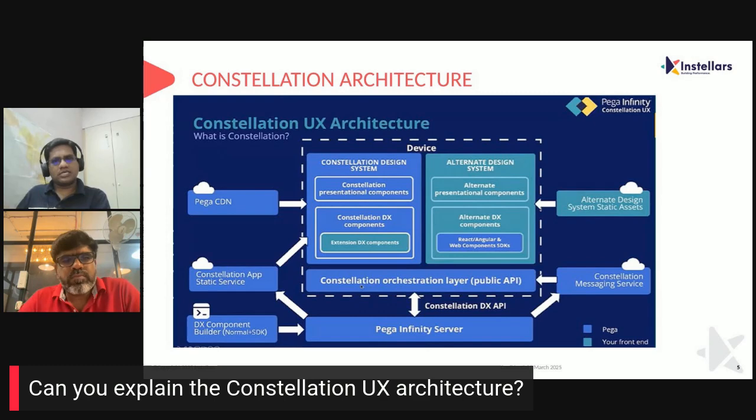Next, in the Constellation design system, we have something called Constellation presentation components. This refers to the library of pre-built user interface elements like buttons, forms, and lists, provided in the Constellation design system. Mainly this is used to construct the presentation layer of a Pega application, which ensures consistency and efficiency across the user interfaces. This is the presentation components. And you can see the Constellation DX components. I think we touched upon this more already. I'll go with the next one.